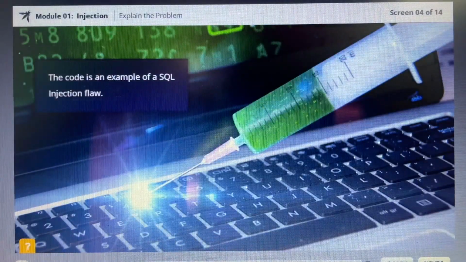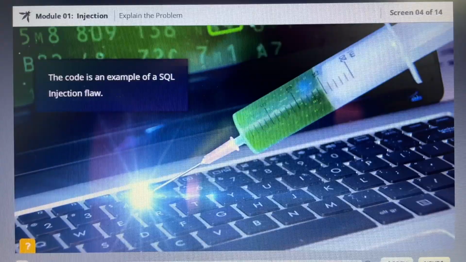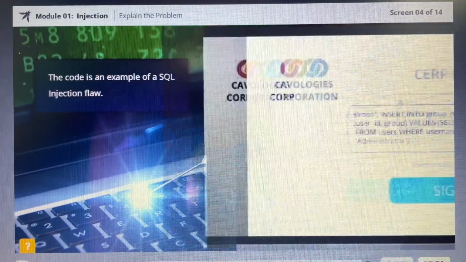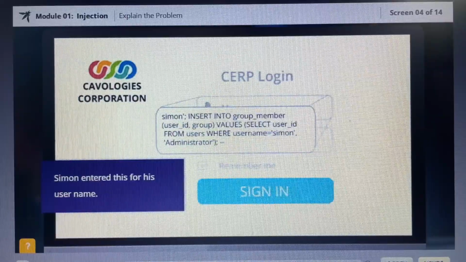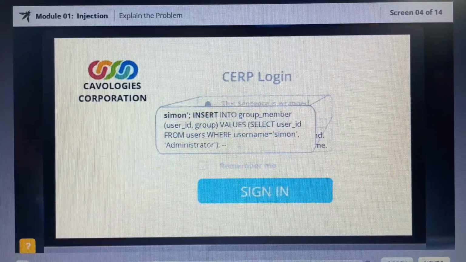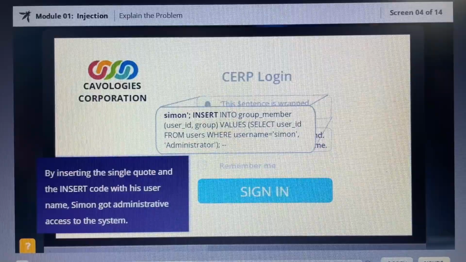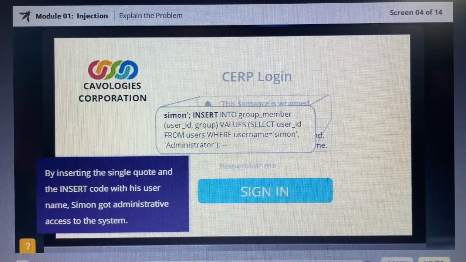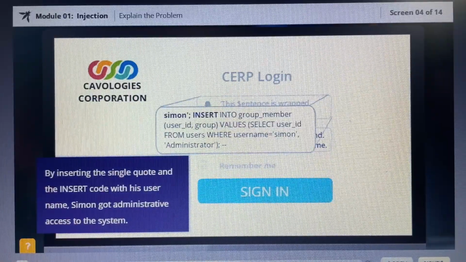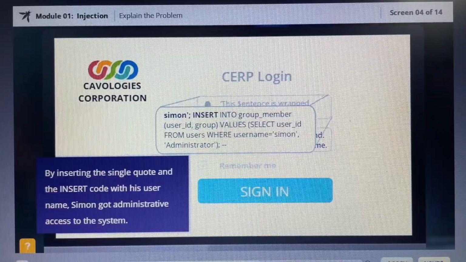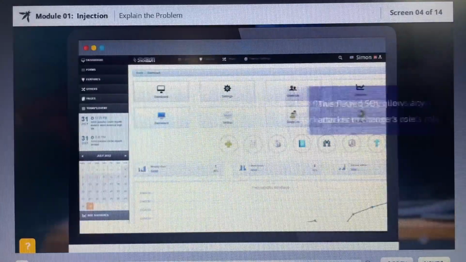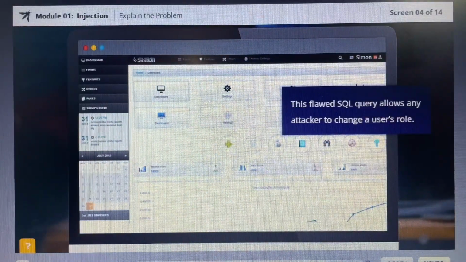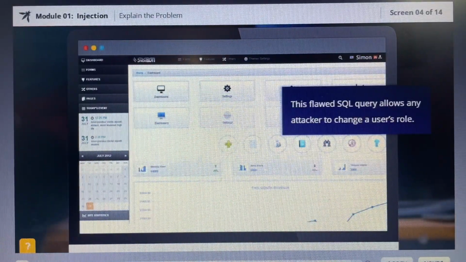What Hinata found is an example of a SQL injection flaw. How did Simon exploit it? When the username was requested on the CERP login screen, Simon entered this for his username. By inserting the single quote and the insert code with his username, the interpreter reads the code as part of the SQL statement. Simon has now given himself administrator access to the system. Flawed SQL query: any attacker can change any user's role with just the username.